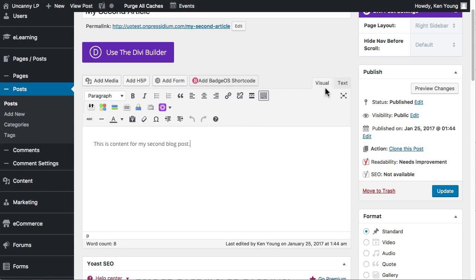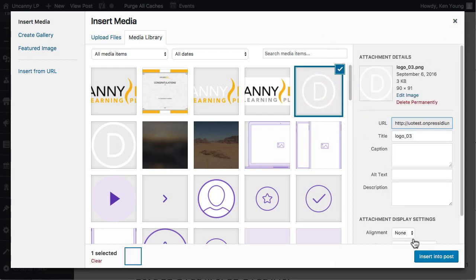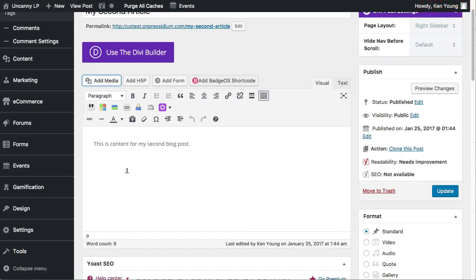There is a visual view. There's also a text view. So the visual view also does have some buttons up here. If you are wanting to add media, you can click on that button and just drag images in, and then you can choose them by clicking on it and then inserting it into the post.